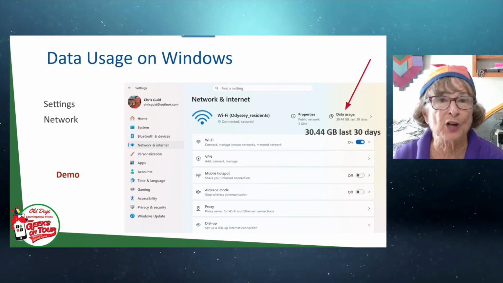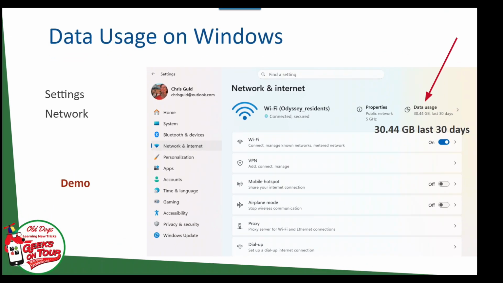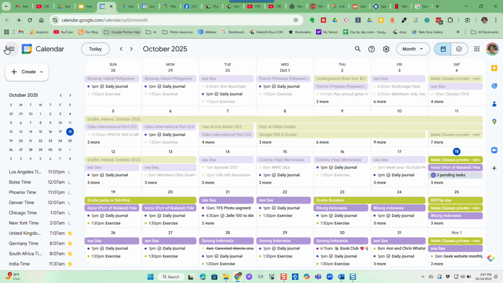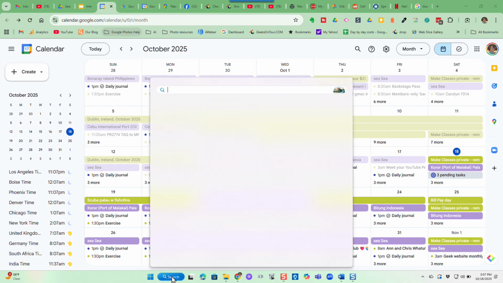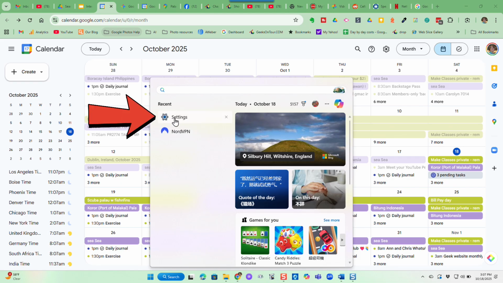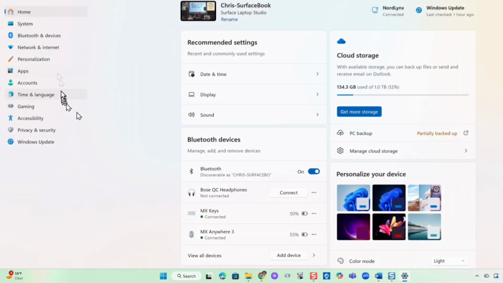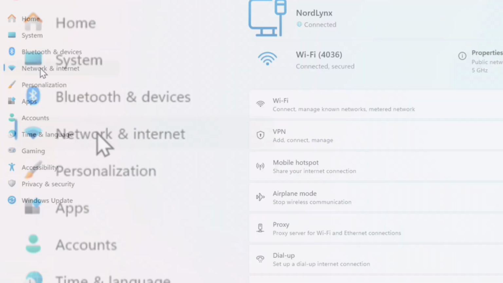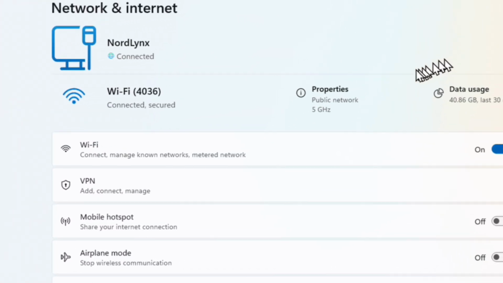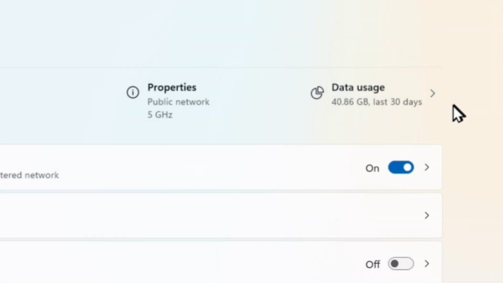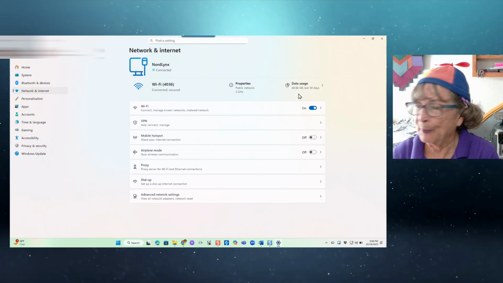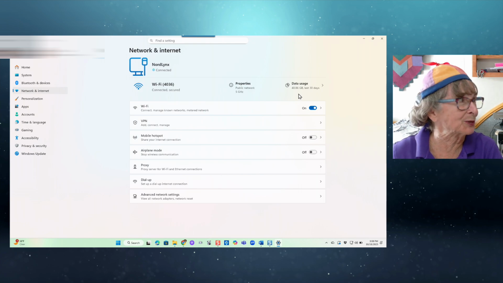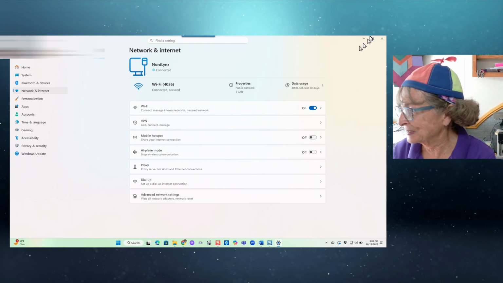Checking your data usage on Windows, I want to show you how you do that. It's very easy. You just go to Settings, Windows Settings, and Network and Internet, and it tells me right here that my data usage in the last 30 days was 40.8 gigabytes. Not much, really, but most of our work is done on Jim's computer, so there's that.